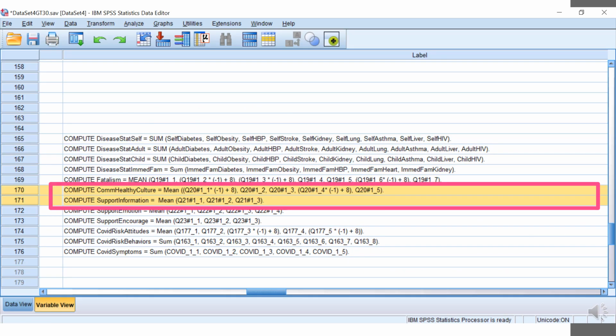Before we analyze, let's look at the variables or the particular items that go into those variables. So if you go to variable view and look at the label column, you'll see that I computed community healthy culture, the variable I call community healthy culture, by forming an average of several items. And I computed the variable support information by computing an average of 3 items.